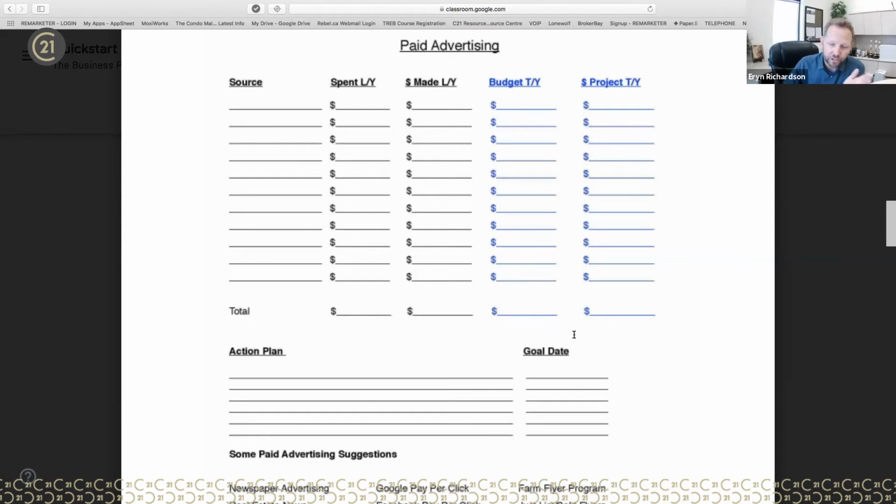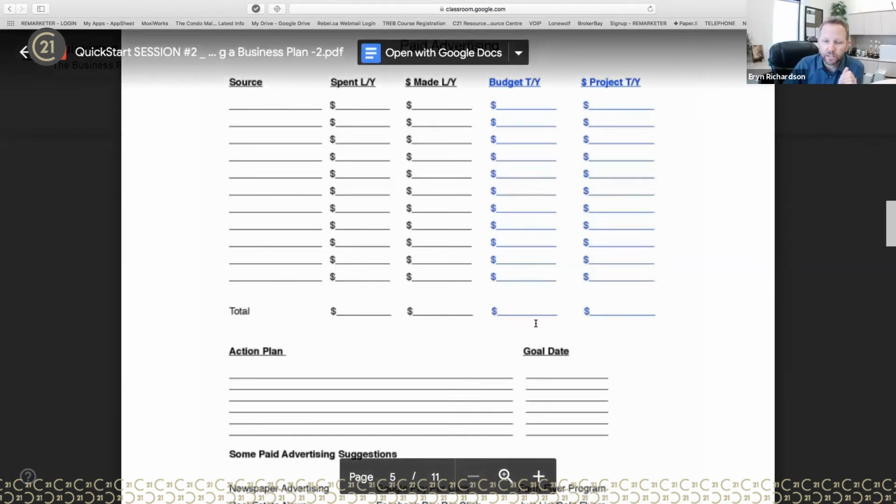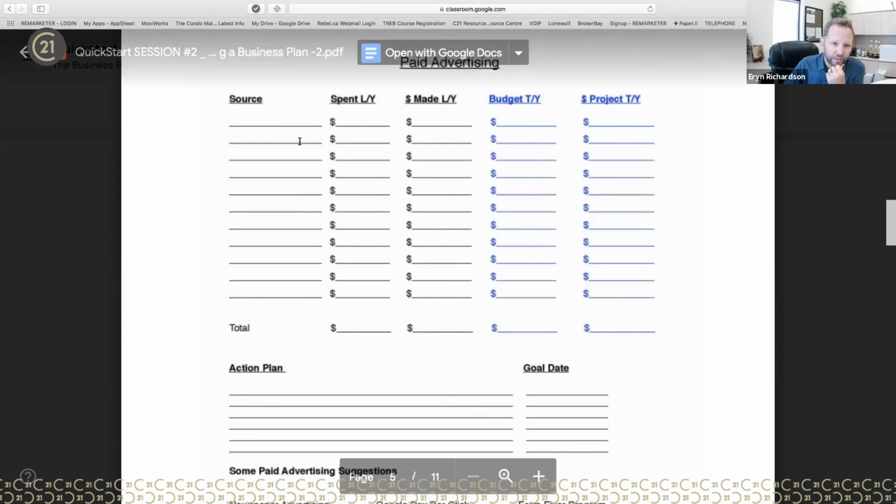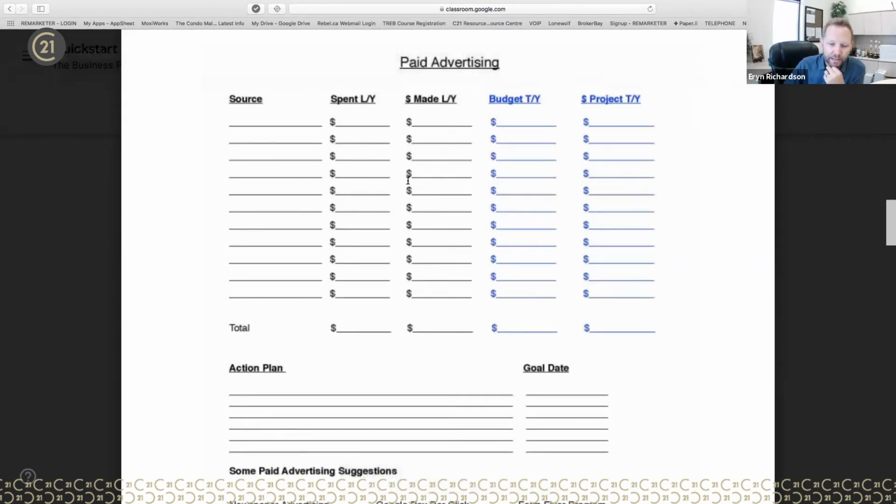So if you spend 6, you make 60. You should be getting a 10 times return on your investment in any paid advertising source. So I like to look at agents that have done business in the past, where they've spent their money, and what their return was. If they're not maximizing that return, then they might look at trying something new or changing the way they do it within that program if they're not making any money from it.